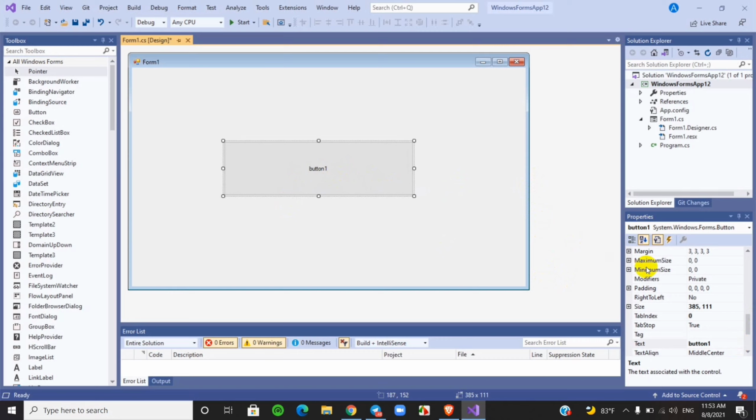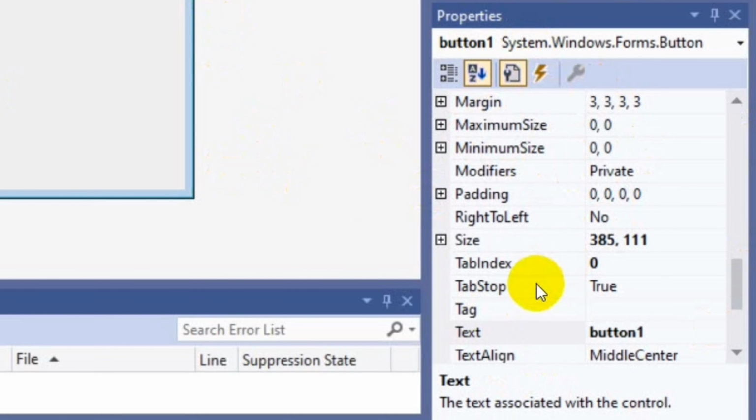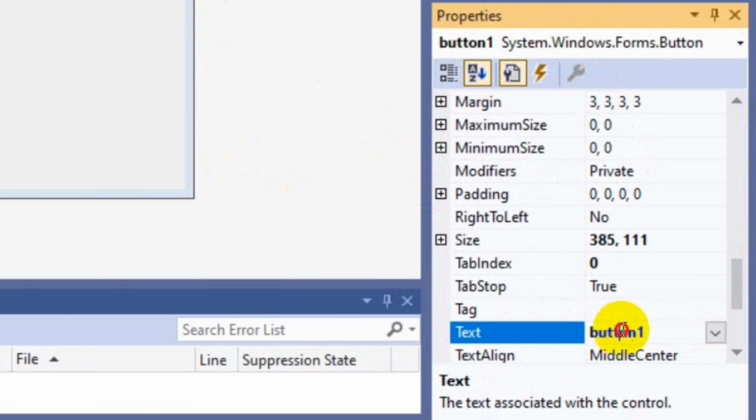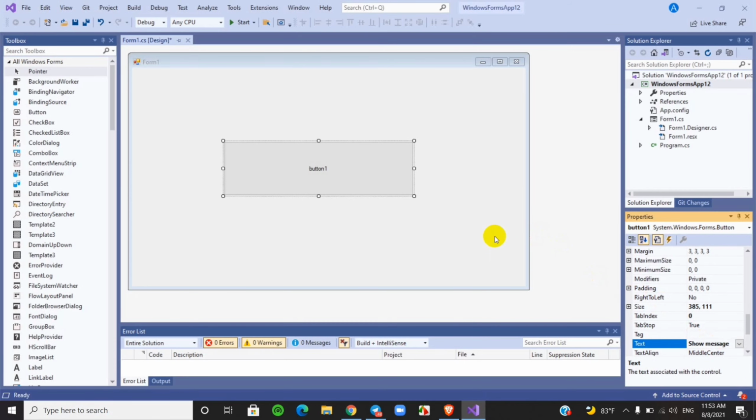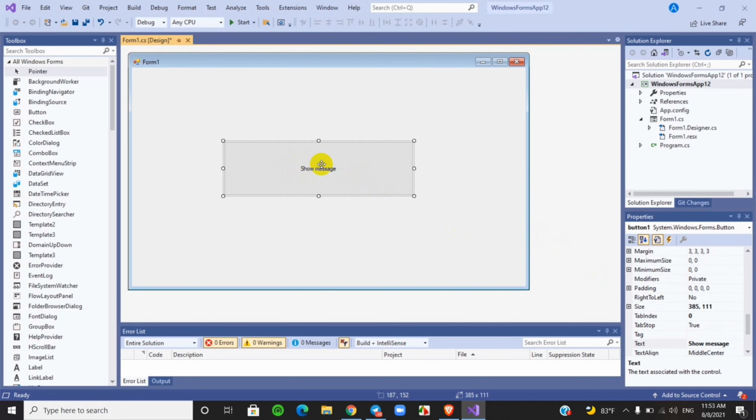If you go to the properties here, as you see, you can head to text and then change button 1 and name it as you want. Okay, for example, let's name it show message. Okay, so this button got a name, show message.